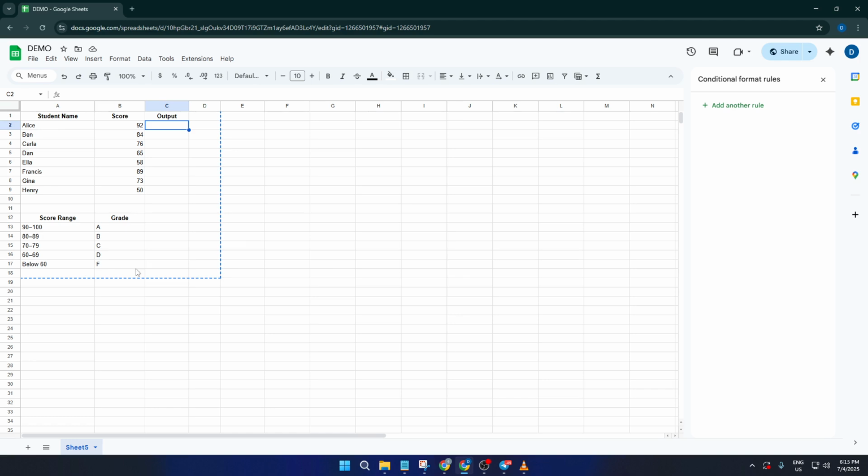Now let's talk about the heart of this process, the nested IF function. In the grade column, you'll enter a formula that checks each student's score and assigns a grade based on the range it falls into. Here's the formula you'll use. Equals IF B2 greater or equal 90, A; IF B2 greater or equal 80, B; IF B2 greater or equal 70, C; IF B2 greater or equal 60, D. Let's break that down a bit.